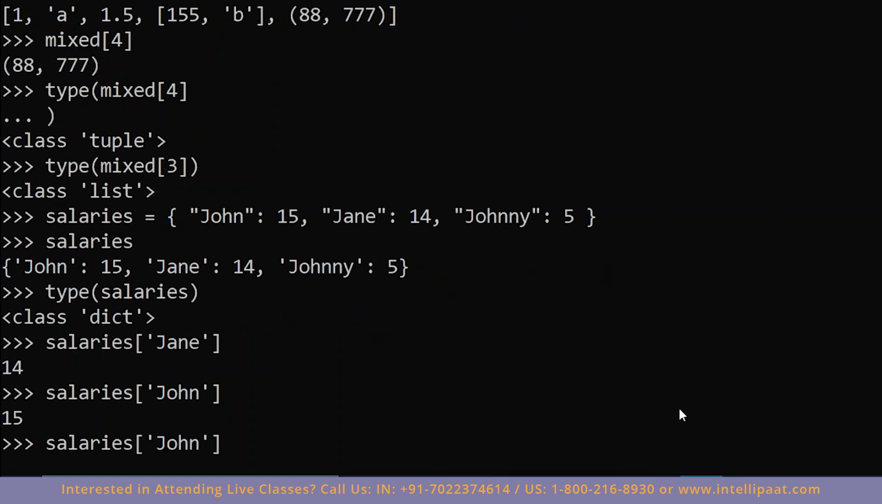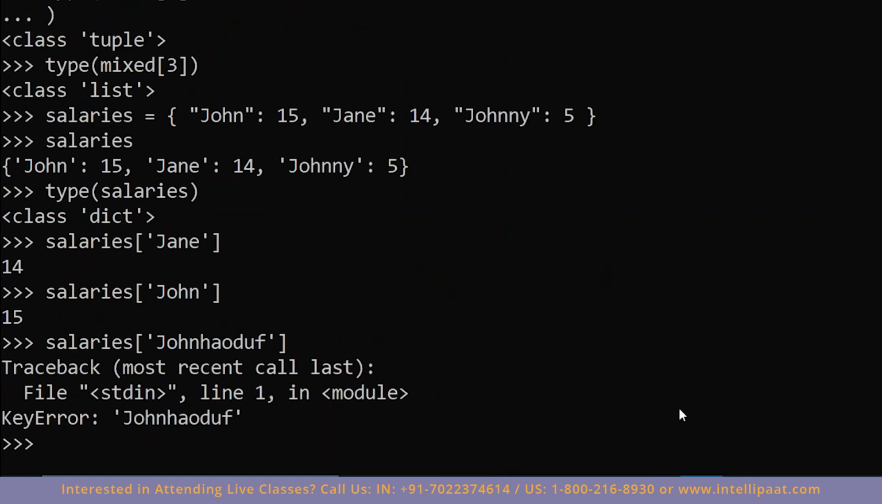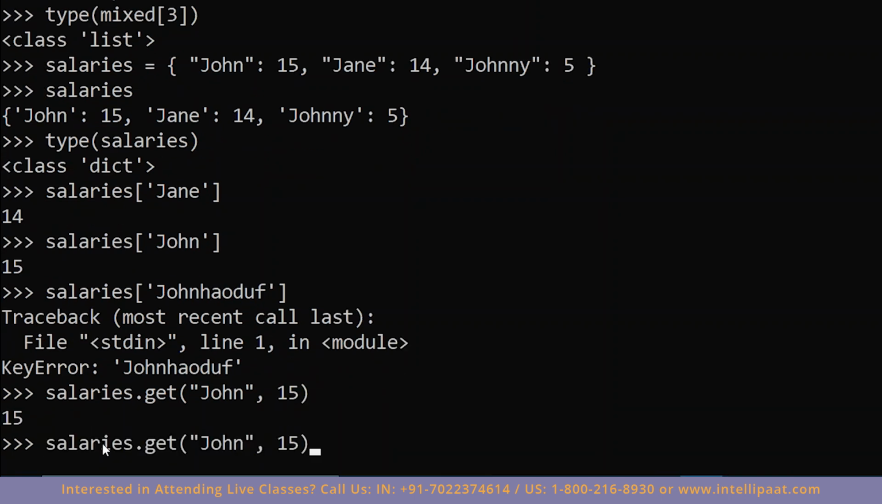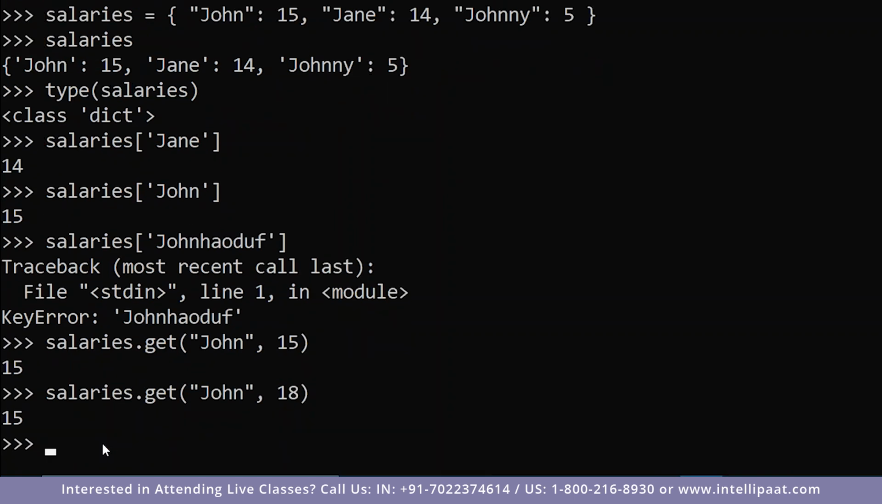And if I were to use a name that doesn't exist, I'm going to get an error. This is called a key error. This key does not exist. Now, a way to get over this is, instead of indexing directly, you can use get. So I want the salary of John, but if it's not available, give me 15. So I'm getting 15 because that's the salary of John.